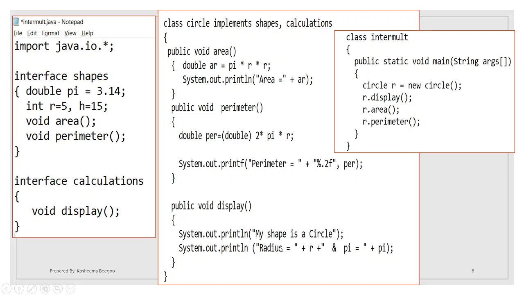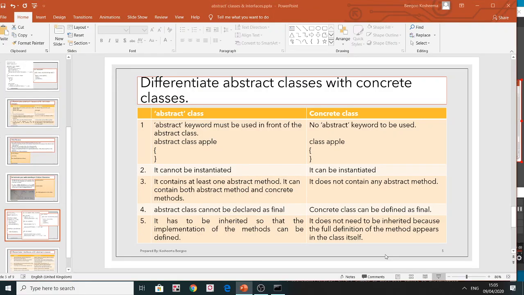My shape display, okay, this is for display. In interface calculation, we had void display. Now, here are the display functions. So it's working on this class. The display is going to say my shape is a circle and the radius will be displayed, R, and then pi. So let's see the command.